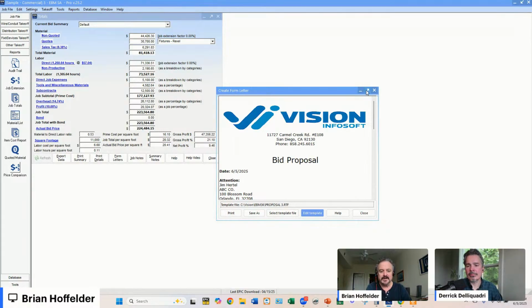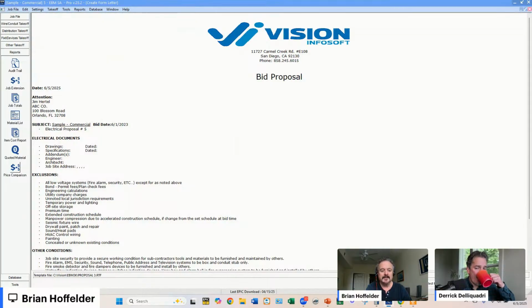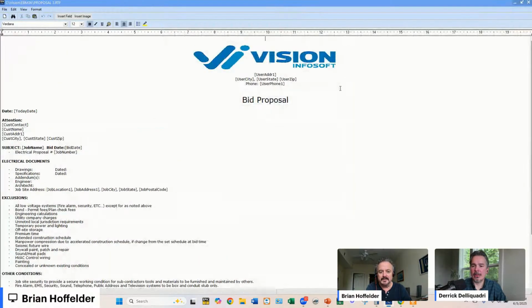This is the EBM screen that comes up when you go to form letters. Now this is a template. So if I hit edit template, it shows me what's happening in the background. The bracketed text are fields that it pulls out of your program setup or the job setup. You can put logos, you can put graphics into here. That was my attempt to put the Vision logo onto there. But the actual text in the form letter is important so that you have a lot of bulleted points here that you can add or delete from a specific proposal.